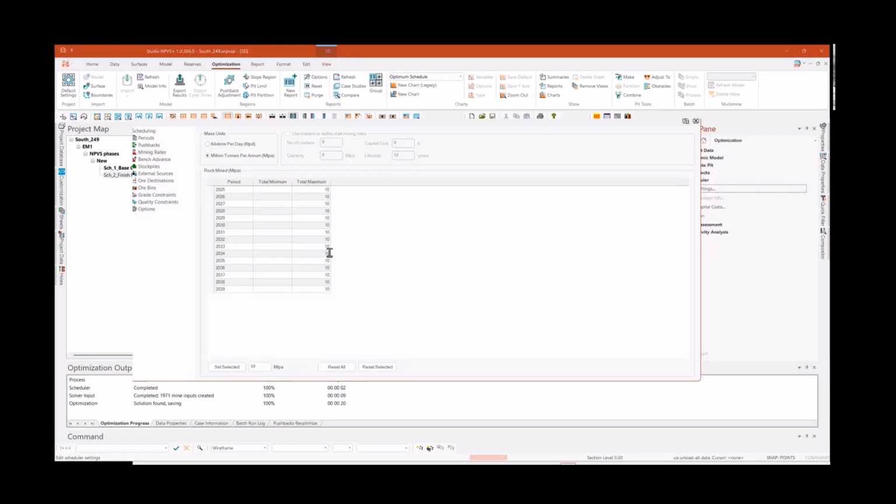If I want to delete some of these periods, for example, I did something wrong here and I want to delete these, I can just click on reset selected. And now those are automatically deleted. Or I can simply click on reset all to delete all of those mining rates.